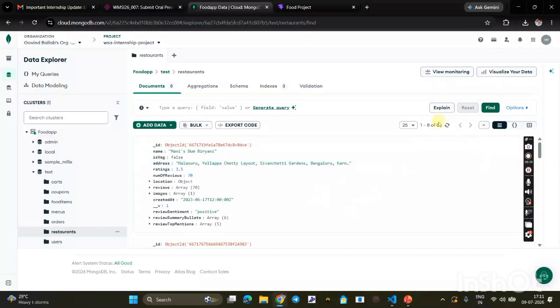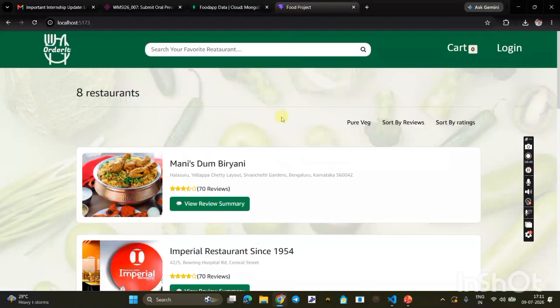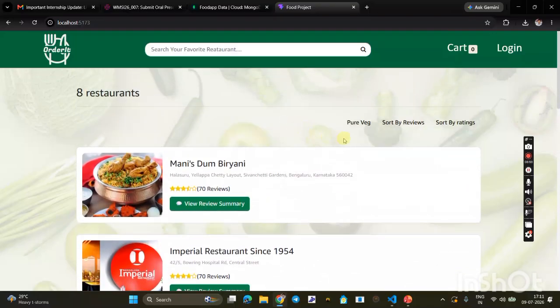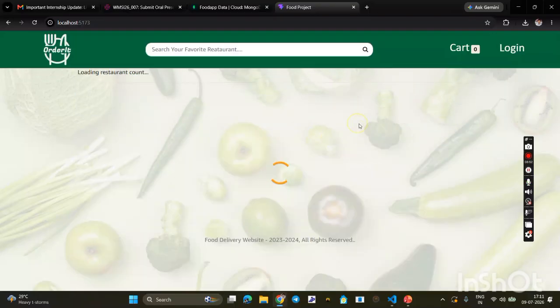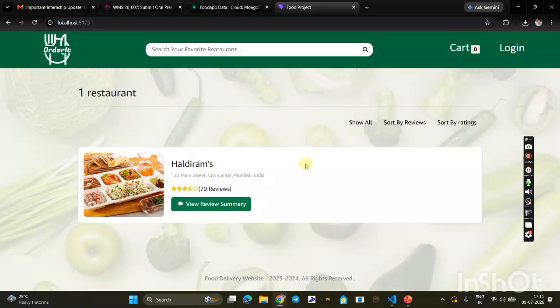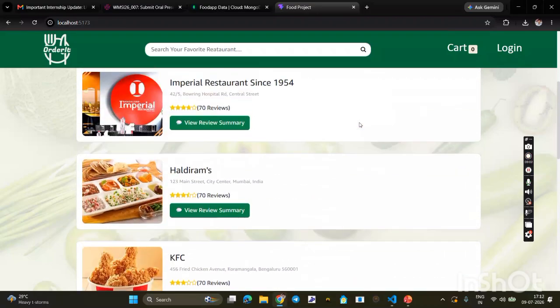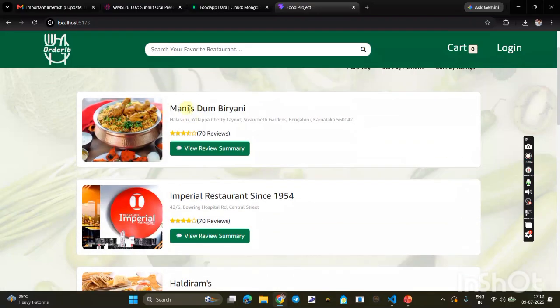As you can see, 8 cells are present, which indicates that 8 restaurants are added in the database. If I click Pure Veg, then only Haldirams will come on the screen. Again, if I click Show all, the 8 restaurants will be visible. Restaurants are shown with their icon, name, location, how many reviews, and also a view review summary.